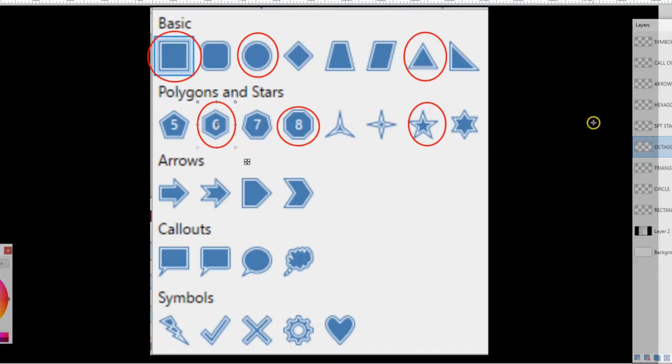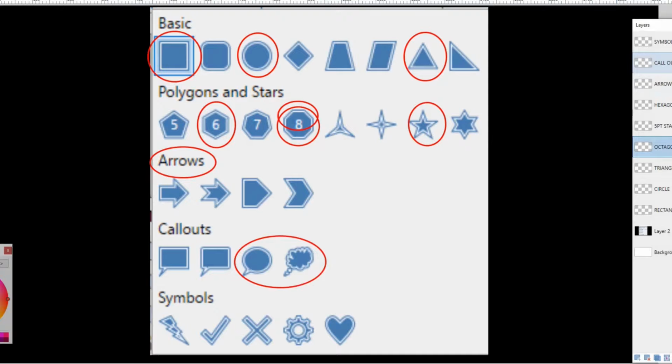Arrows help with contrast, and I like all of them. Oh, there's where my other circles were hiding. Anyways, then we have callouts. These are two of the most popular, talking and thinking. Symbols can help add contrast into your thumbnail.